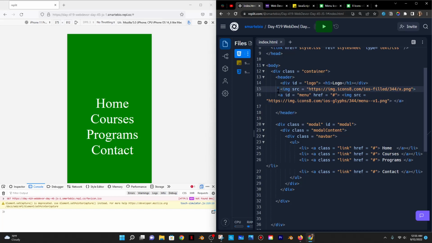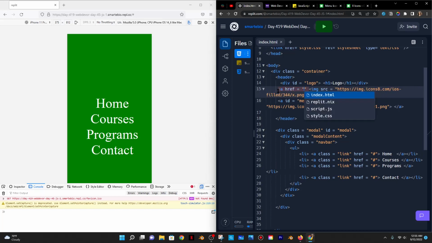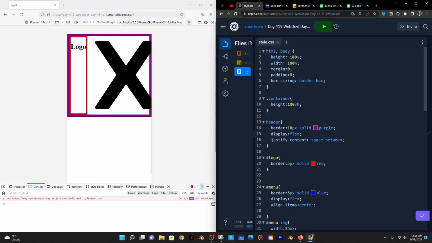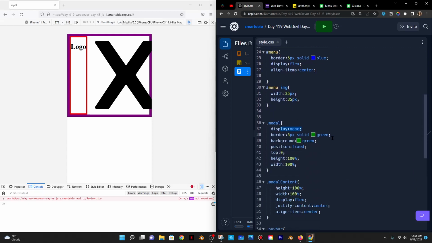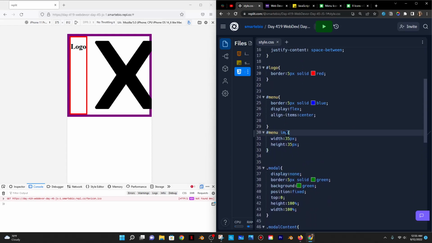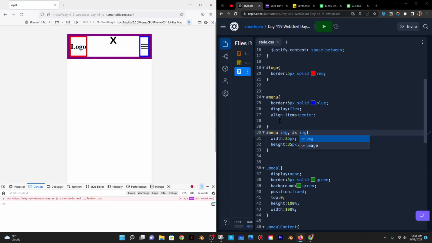I would just surround it with an A tag, with a hashtag, and then I'll give this an ID of X and run that. I'm going to go to my CSS here, and I can clearly see it looks weird right now. So maybe I can add a comma and then hashtag X image as well, so that it applies that. Okay, beautiful.